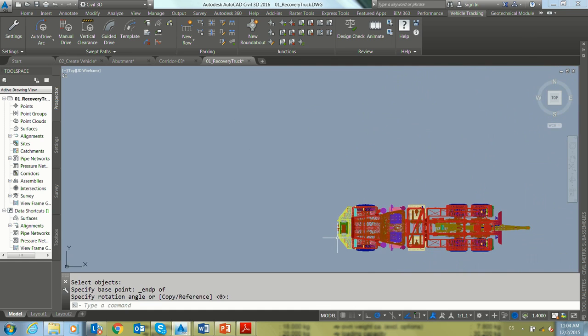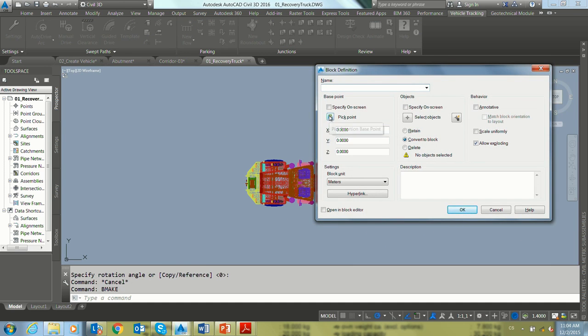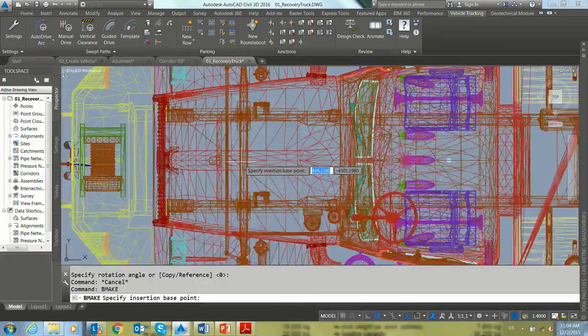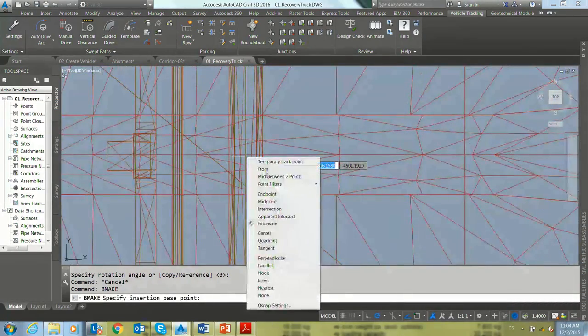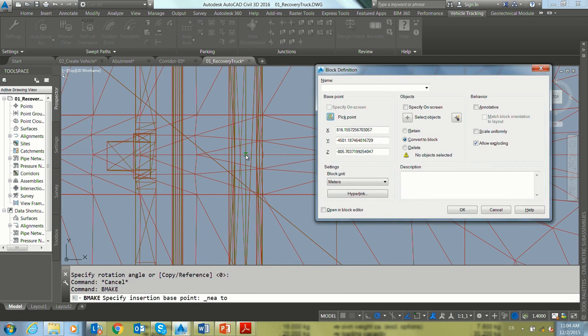And then the similar story. You have to make basically a block out of it, yeah? And where should be the point, the insertion point should be front coupling. So basically, what I will do, I will pick here the nearest point here. And again, depending if your units are meters or millimeters, this I checked, so it's in meters.